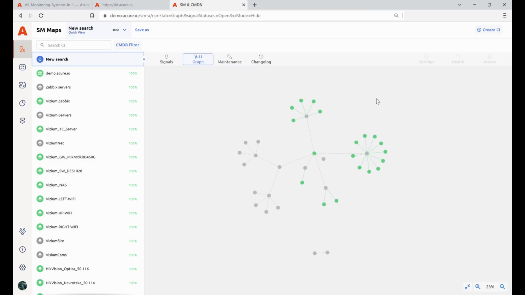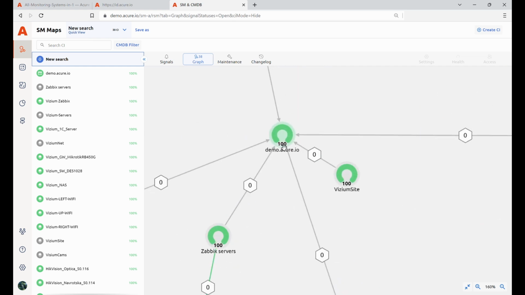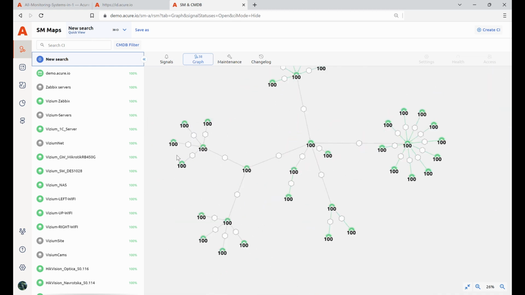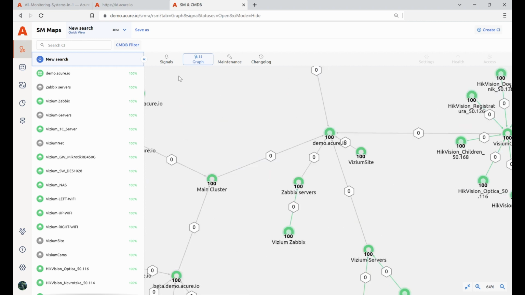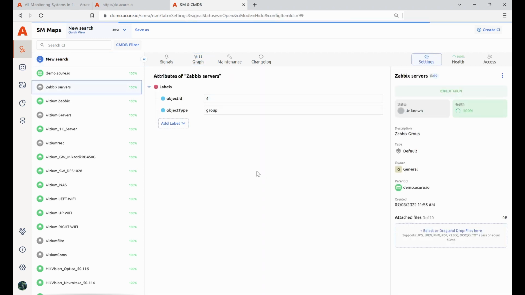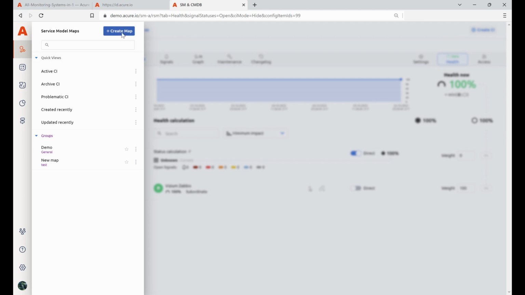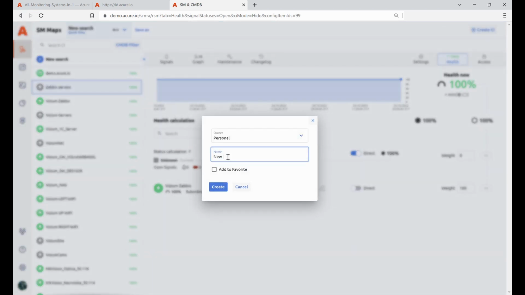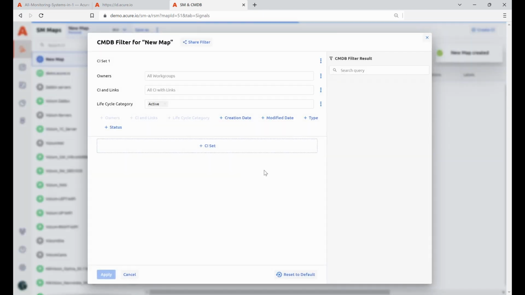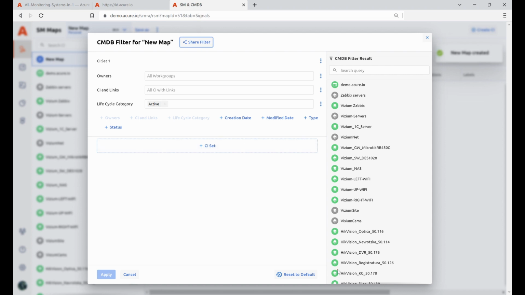The service model is one of Acure's main features. It shows all components of your IT and the relationships between them on one screen. Here you can also see the list of configuration items, their statuses, and detailed information with attributes and health when you click each item. Use filters to change the view of the map and set up your own maps only with the necessary configuration items and links according to filters.